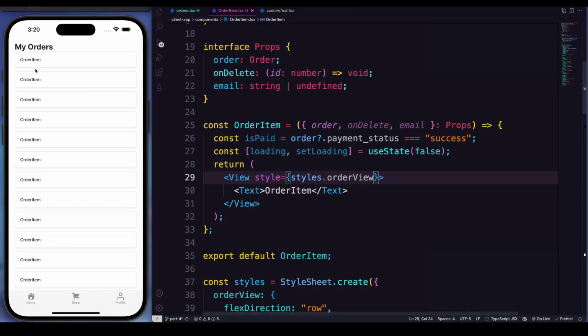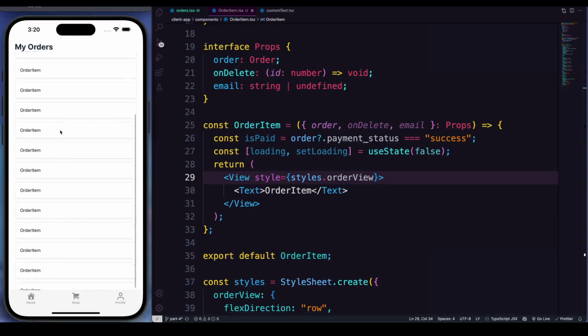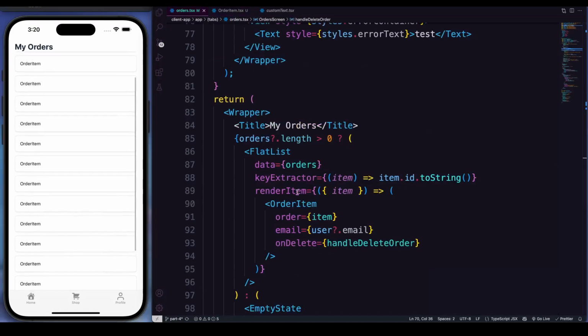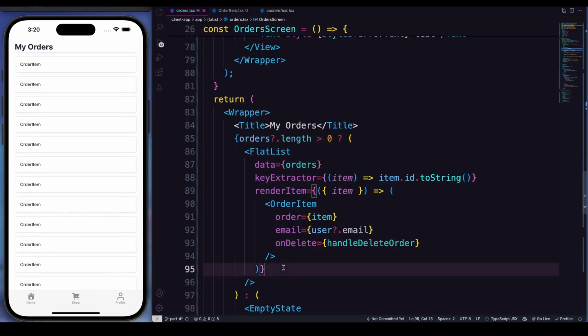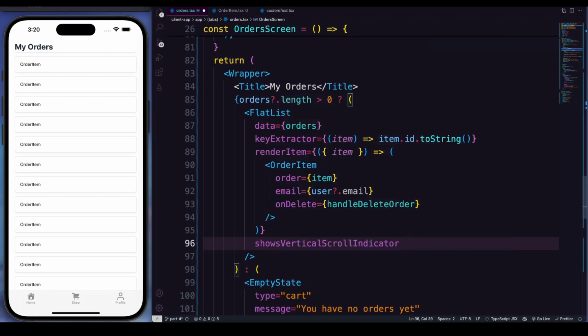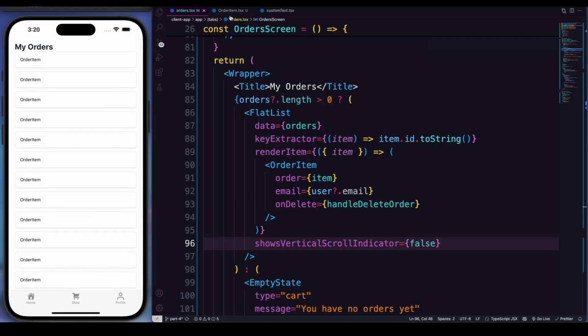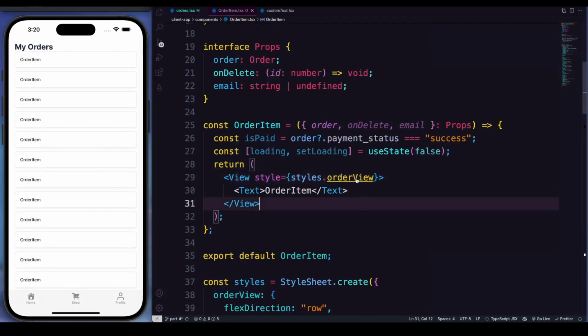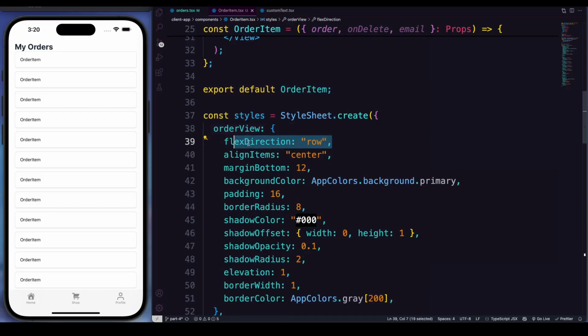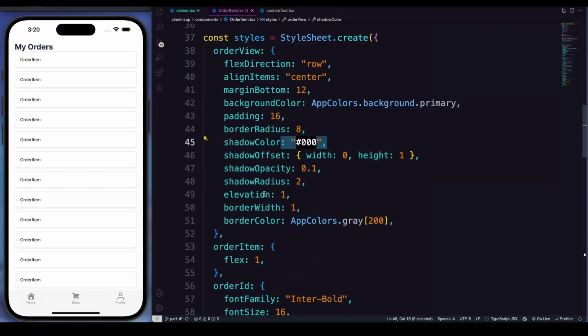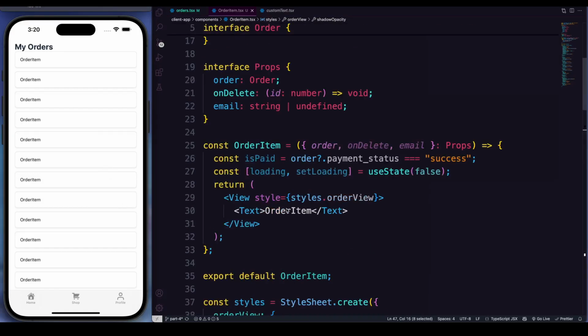Okay, as you see we have that component, and as you can see that one, that is a vertical scroll bar. So I'm going to make showsVerticalScrollIndicator false, because I don't want to show that. Now you can see nothing visible. Now in the order item, as you see, the order view is providing flex direction row, then align items center, margin bottom 12, background color is the primary, padding 16, radius 8, shadow color, shadow offset, shadow opacity, elevation, other properties.